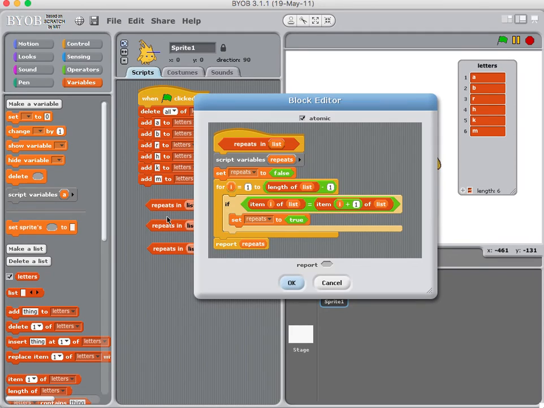So here it is again real quick. I'm going through the entire list and comparing the item at I to the next item. And if they are the same, hey, I found a repeat, I'm setting repeat to true. If this never happens, then repeats initially is false and it'll stay false. And that's what gets reported.